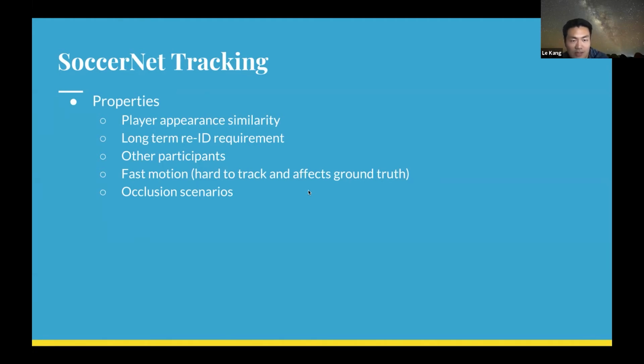Last but not least, the occlusion scenarios. When players gather together, they have intense competition or even fight for the ball. We have very severe occlusion scenarios, and it's going to be a very challenging task for multi-object tracking, and it's worth studying as well.